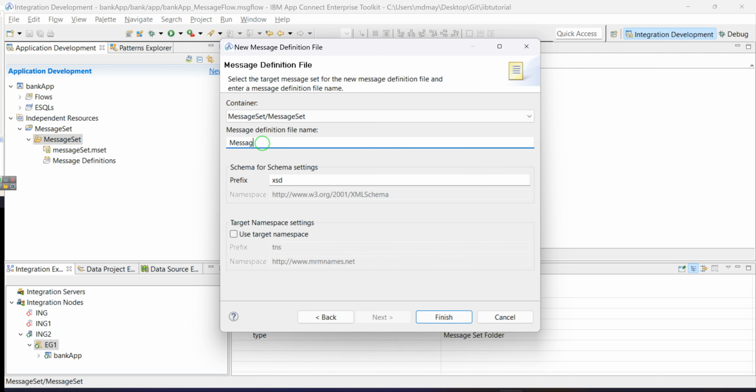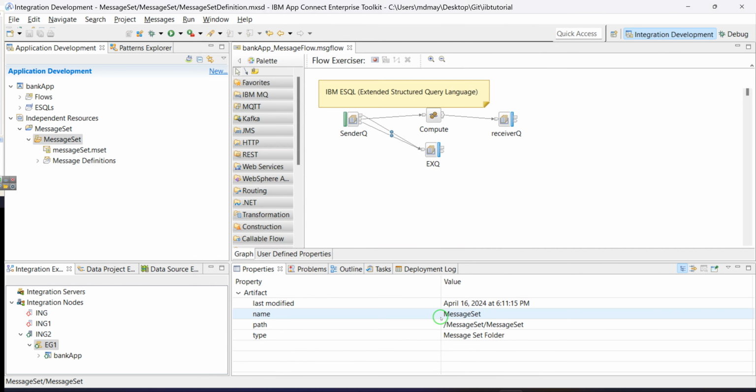I will say message set definition, and Finish. There's a prefix you could give it as XSD. You could learn about that, the schema prefix, and you could also give the namespace if you want. You could provide any namespace if you like, and you could provide a namespace URL right here, but we don't want to add it right now, and say Finish.